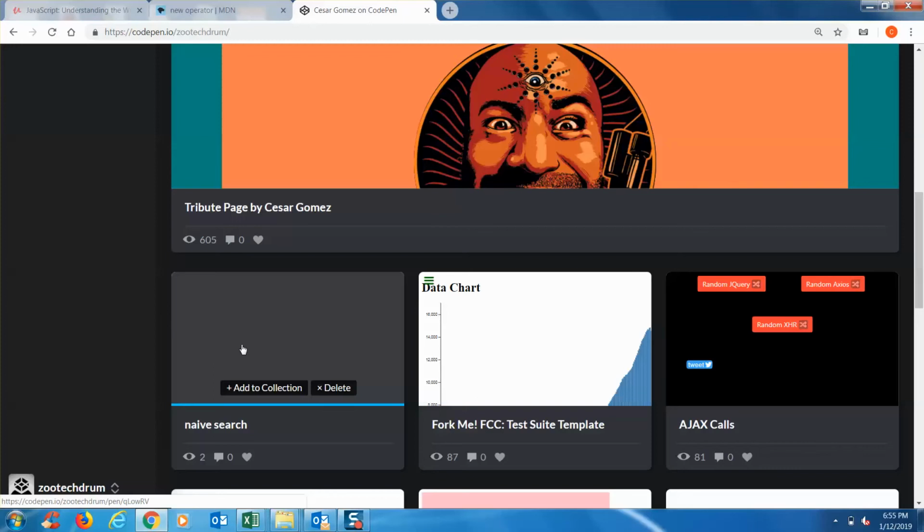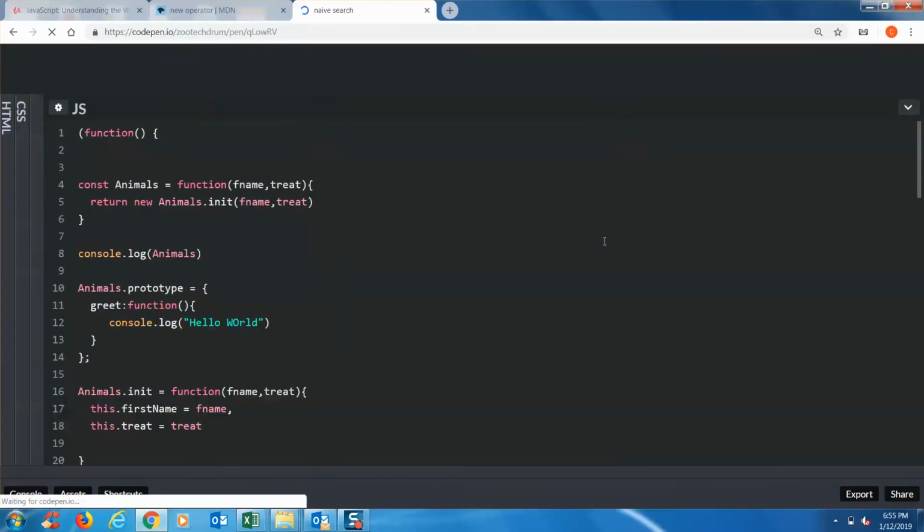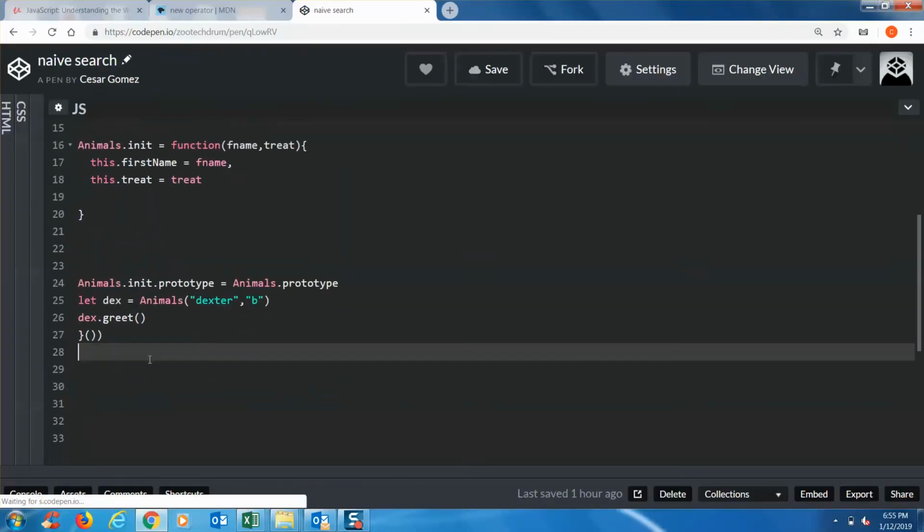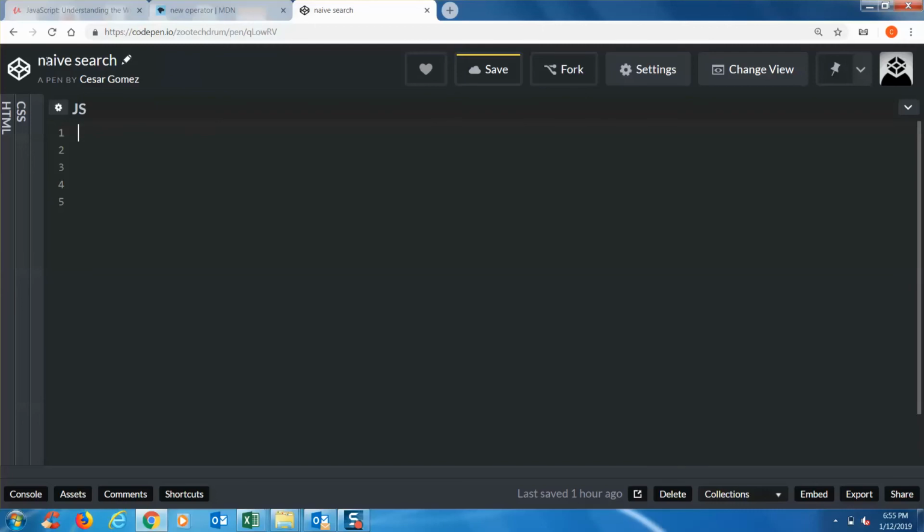But I mostly use CodePen almost as a scratch piece of paper. So let's start from the beginning. Okay.